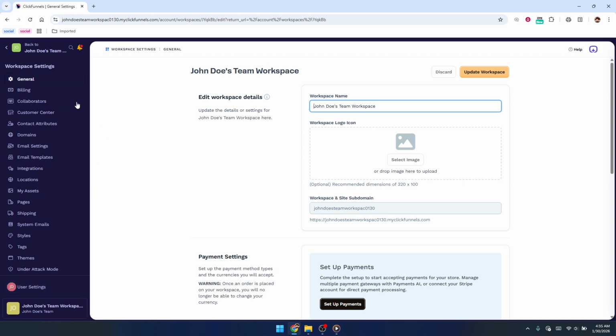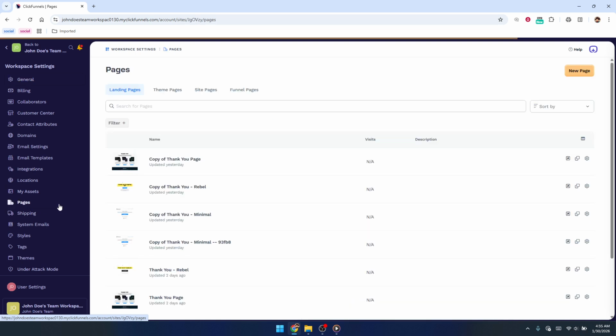When the Workspace Settings area opens, look through the menu and select Pages. This is where all of your existing pages are listed, and it's also where you'll create new ones. Take a second to get familiar with this screen because you'll be coming back here often as you build more funnels. Now, to create a new page, click the New Page button.